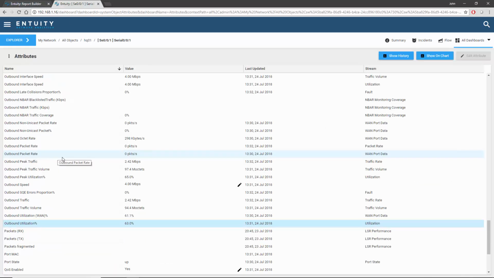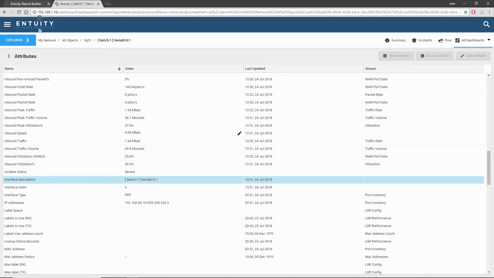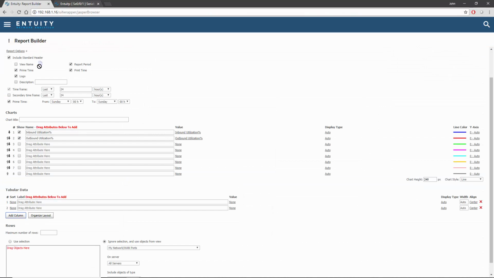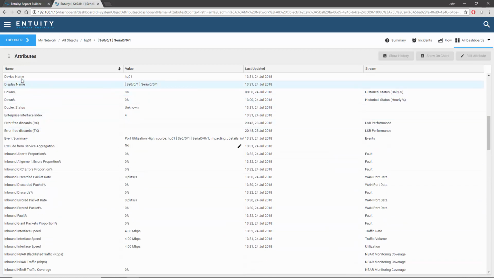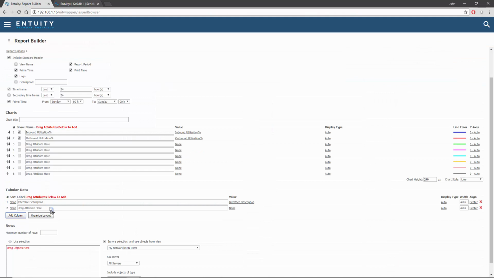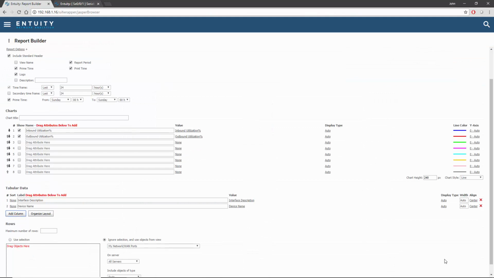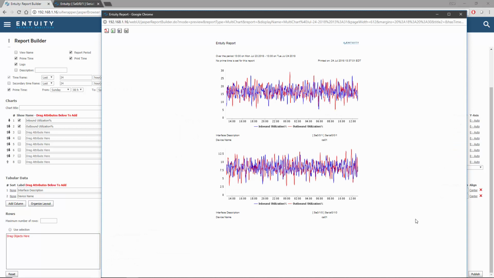First, I'll find the interface description, and I'll drag that into the first of those tabular attributes, and then the device name. That can go into the second. Looking at the preview of the report confirms that each chart is now appropriately identified.